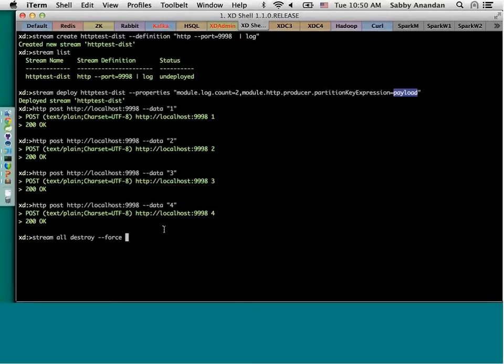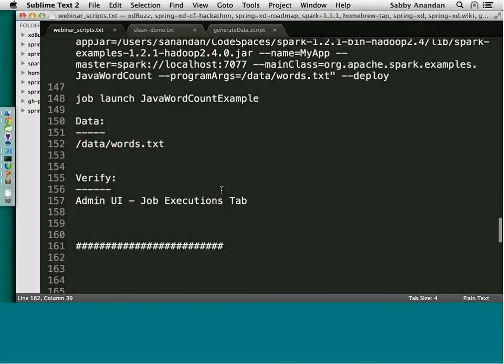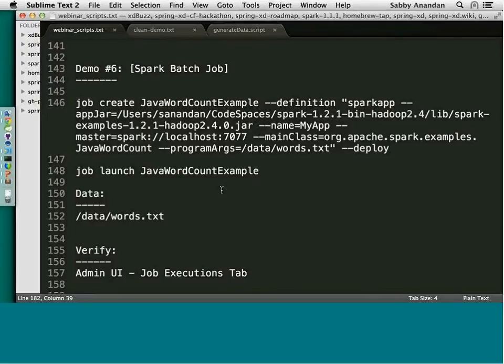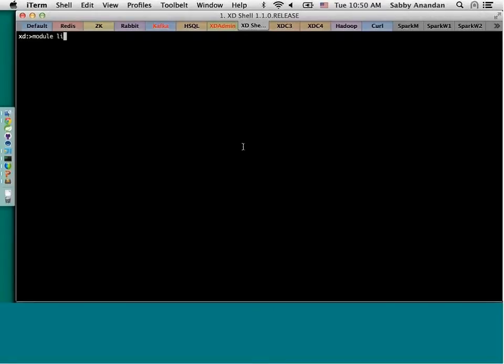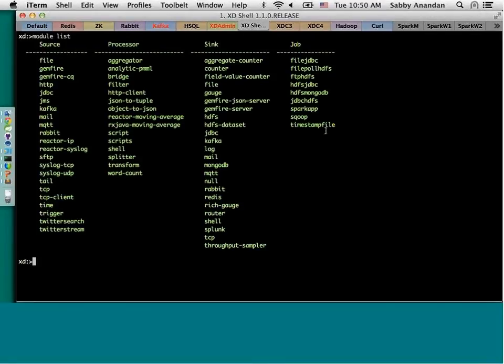So let me clean this up. One thing I missed to demonstrate so far is we've been talking about streams all along, but I forgot to demonstrate a job as an example. What are the out-of-the-box batch jobs that we have? So real quick, I'll touch on that. We have Spark as a batch job that we expose. Let's try an example using that Spark job module.